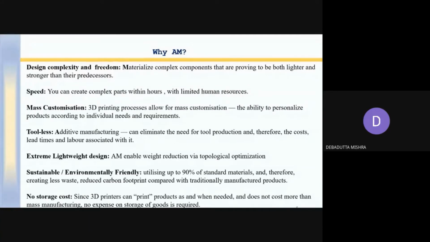So this is a key benefit of additive manufacturing. Then, lightweight design, because we work with lightweight metals, polymers and plastics. So this becomes lightweight while having the same or required strength. And also this is sustainable or environmentally friendly.